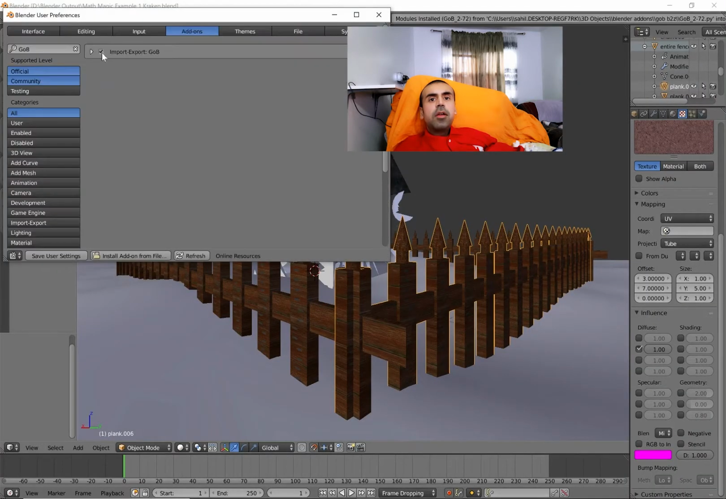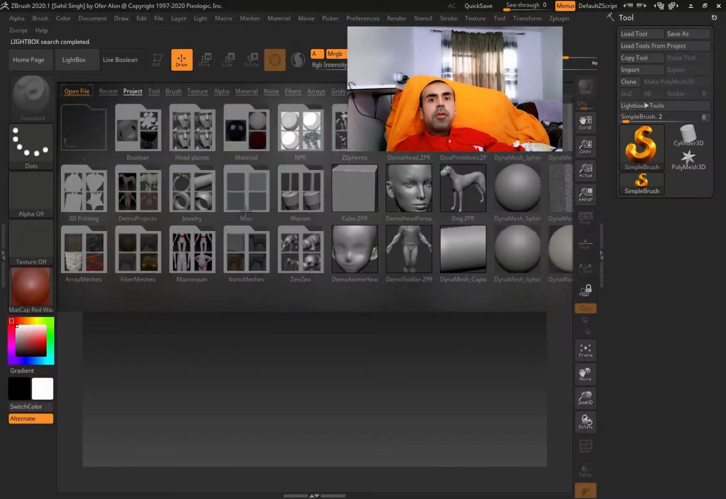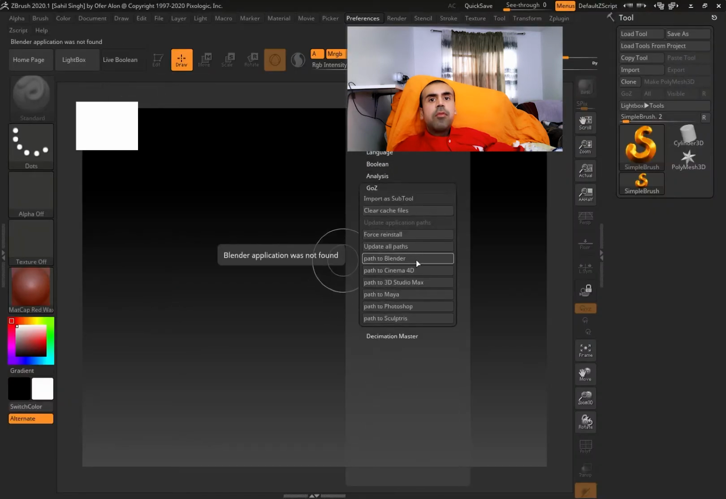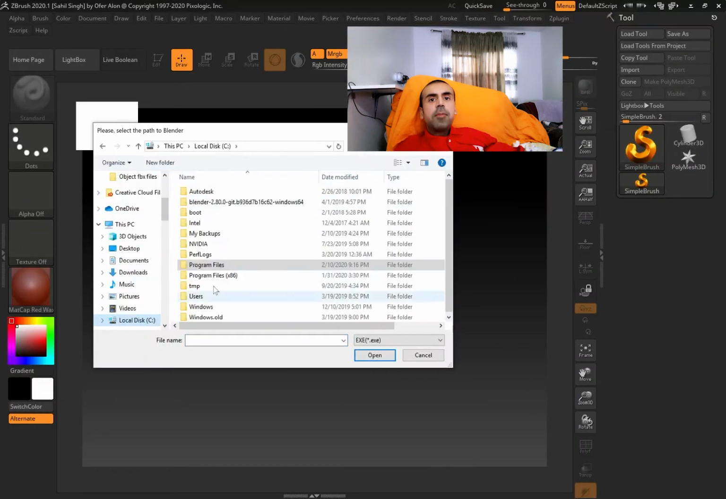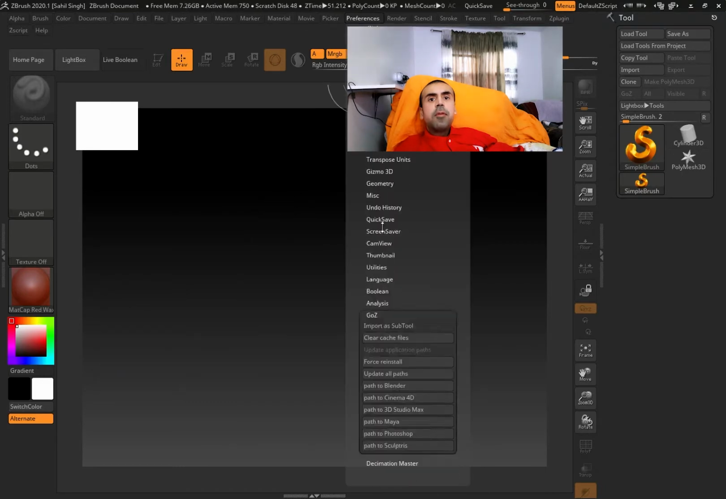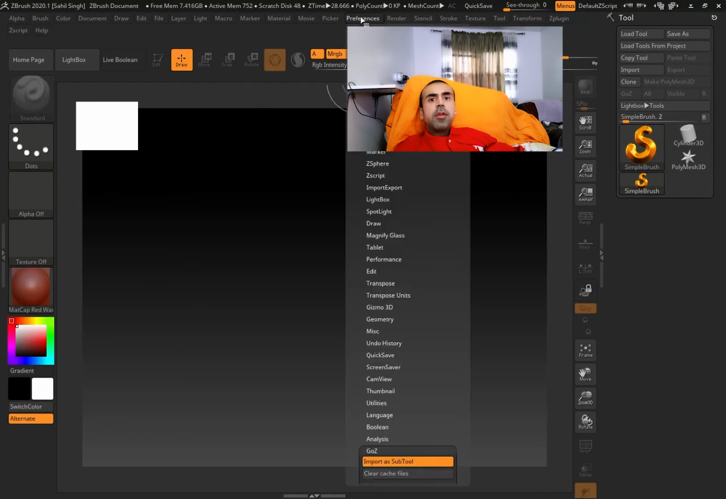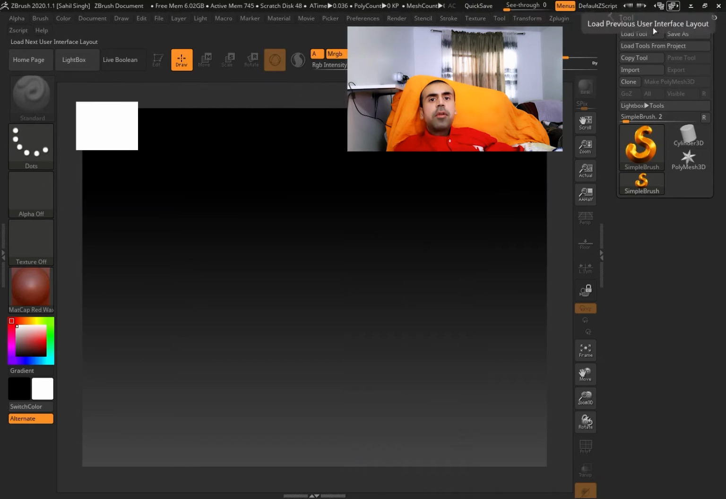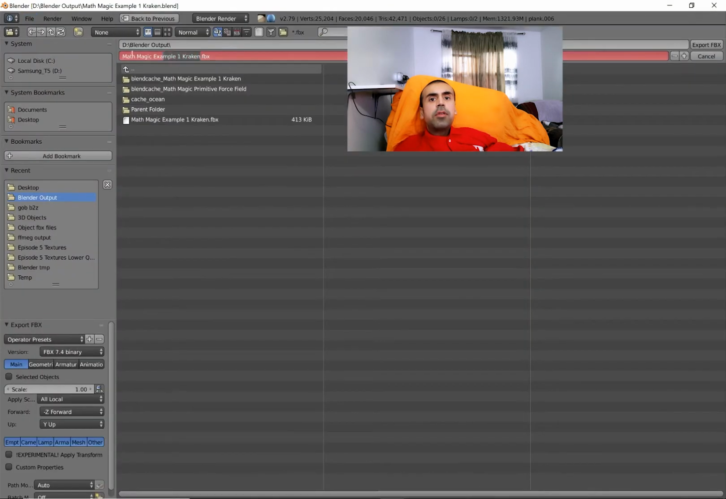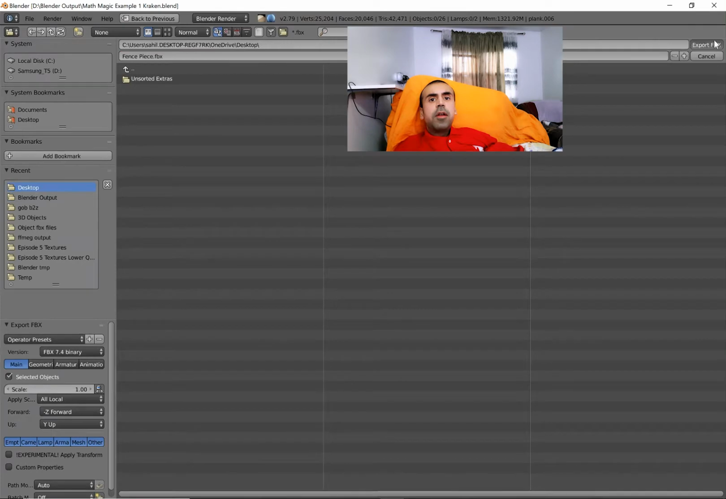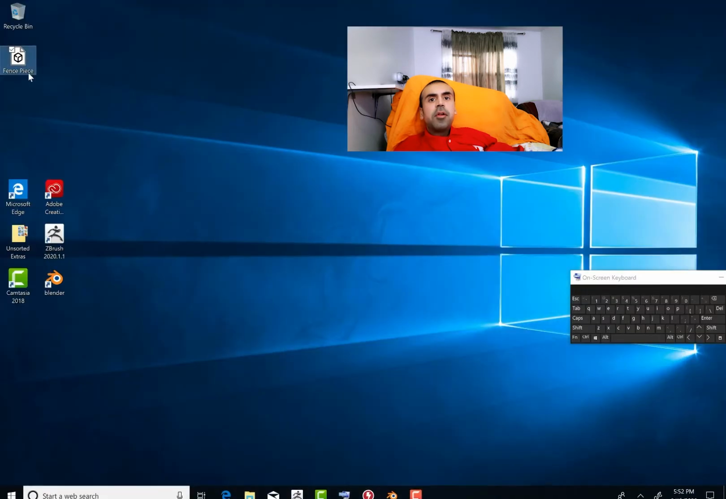You can link other programs to Zbrush too. Photoshop, for example. Enable import as subtool. I want to try the basic way of exporting first. Export as fence piece.fbx. Selected objects. And that didn't work.